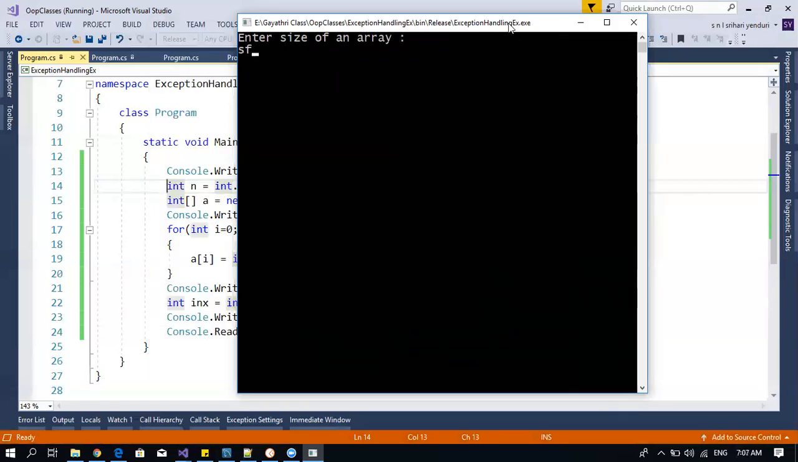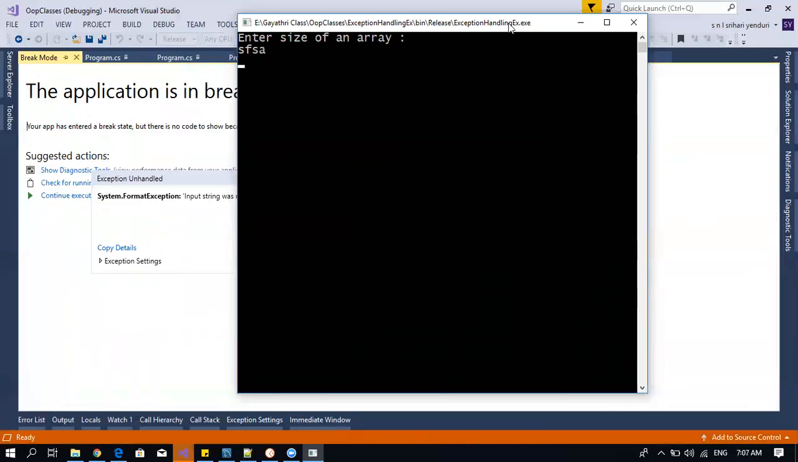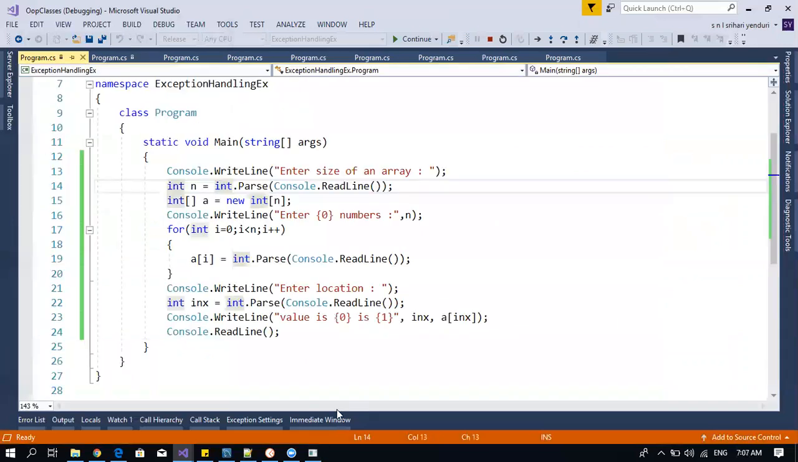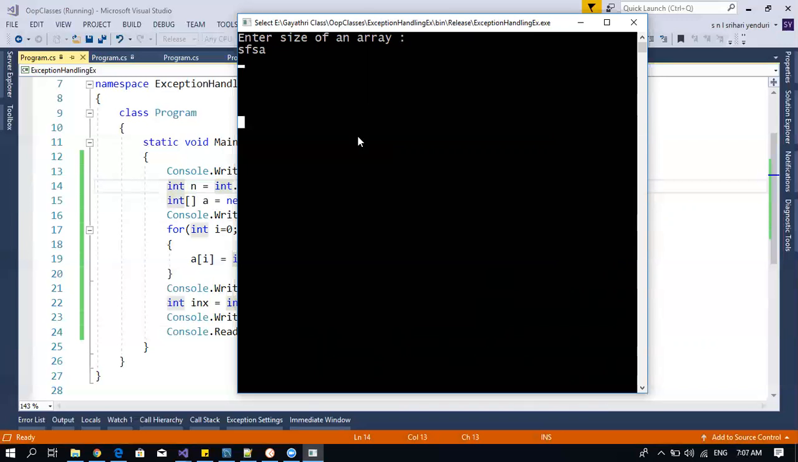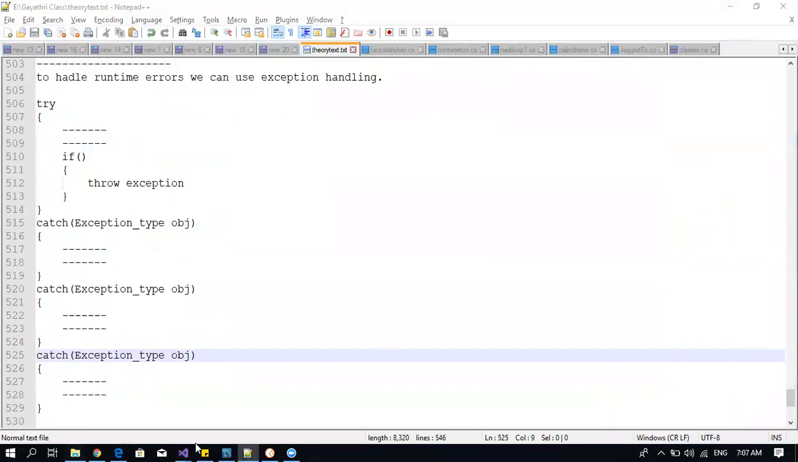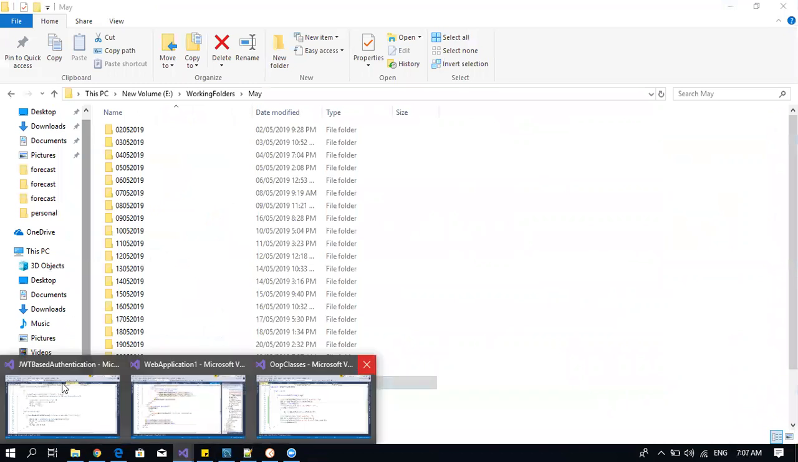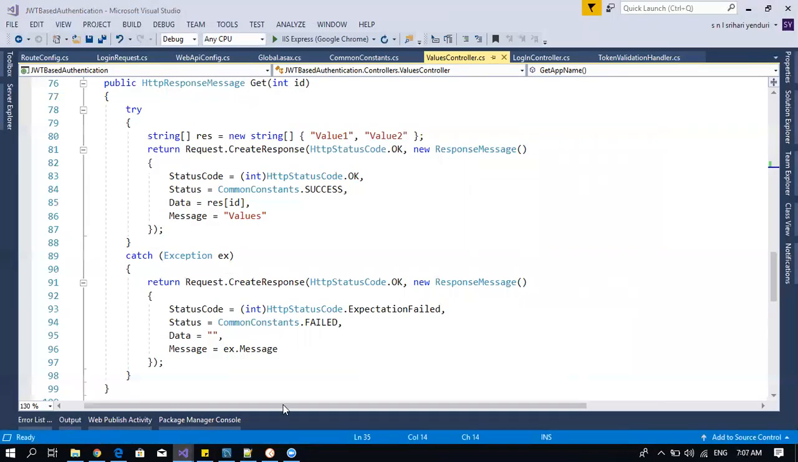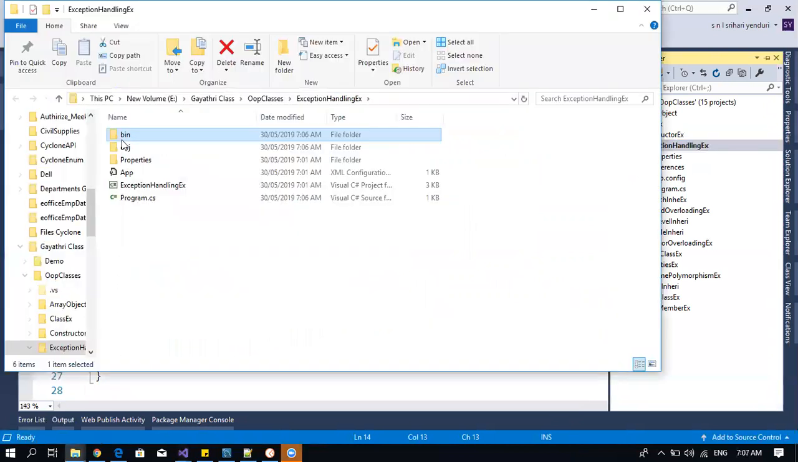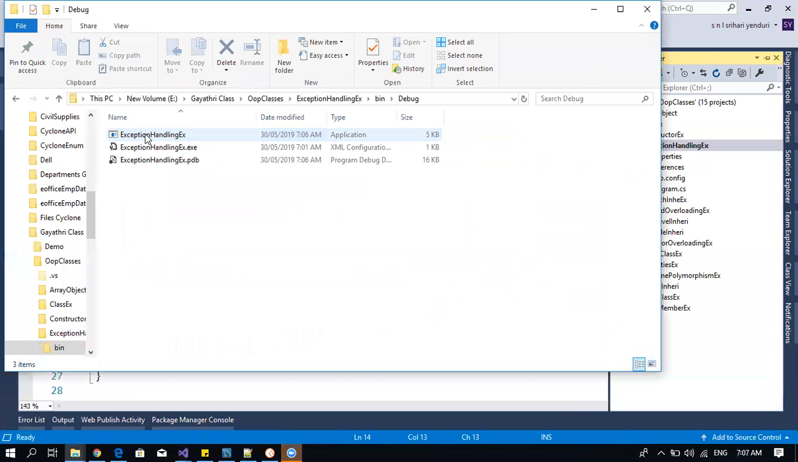So the same exception will come here: input string was not in a correct format. Continue execution. See this error is coming, right? The error came because you gave the wrong value. Yes, input string was not in a correct format. So whatever string you gave, that is not in a correct format, like that it is shown.